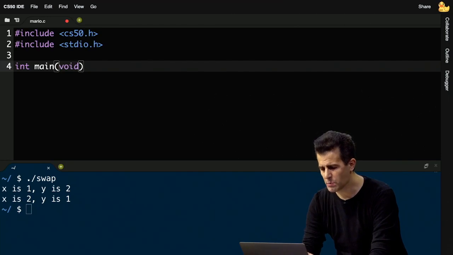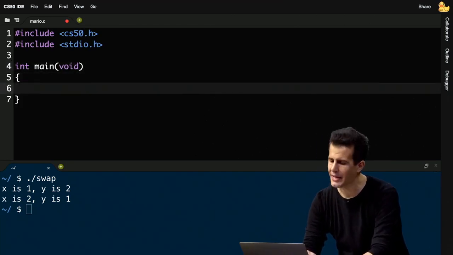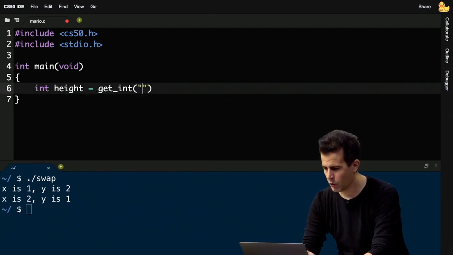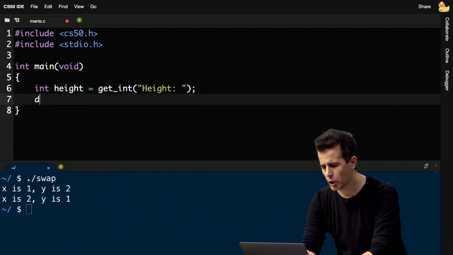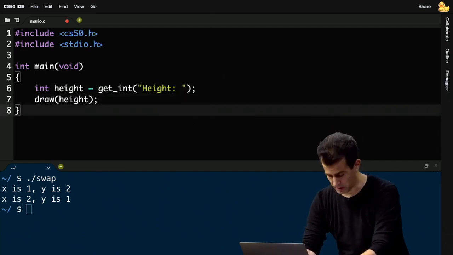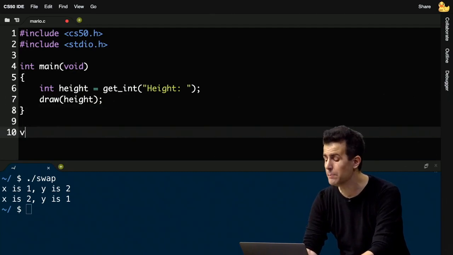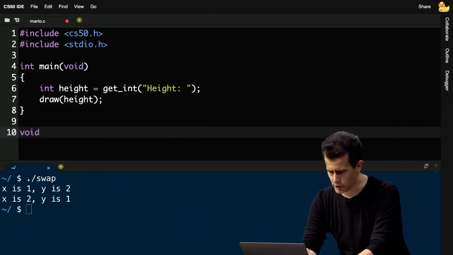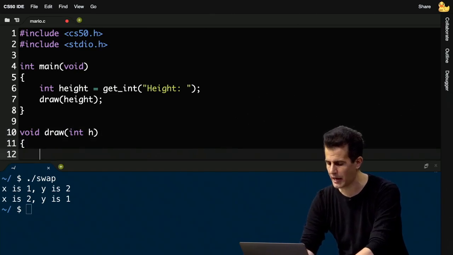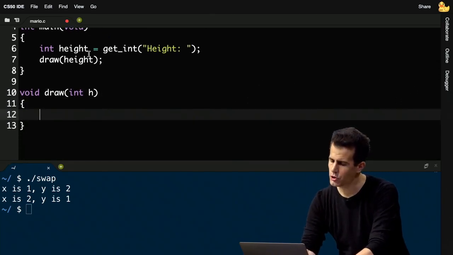All I want to do is print out this pyramid, but I want to ask the user for the height. So I'm going to say int height equals get_int, and we'll ask the user for the height, just like you did for problem set 1. And then I'm going to draw a pyramid of that height. Now, draw doesn't exist, but that's fine. I'm going to implement draw myself. It doesn't need to return a value because I'm just printing stuff on the screen. The function's called draw, and it's going to take an input called h, for height, but I could call its argument anything I want.